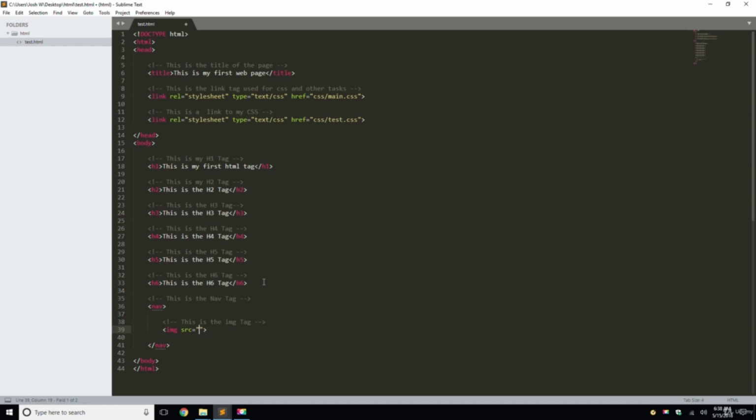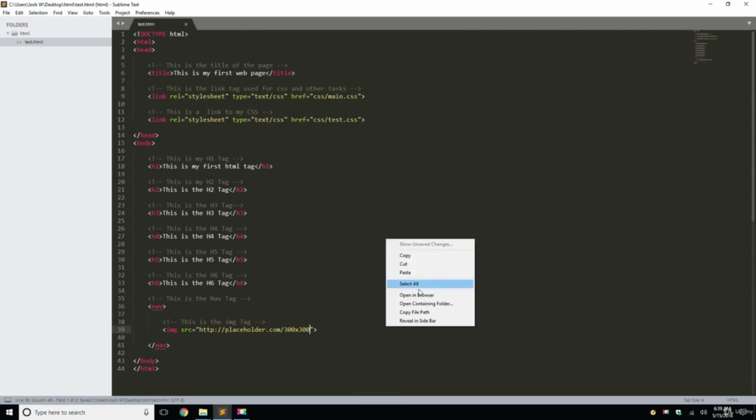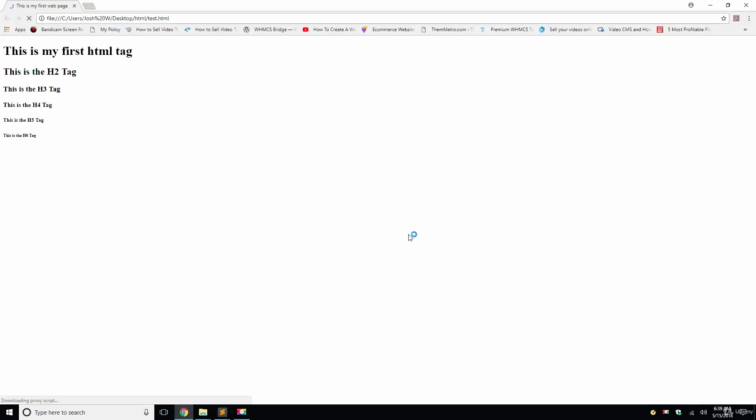So we're going to do a website that I use all the time, and this is called http://placeholder.com// let's do 300 by 300. Okay, let's Control S. Let's render this. So right click, open in browser, and it didn't work.